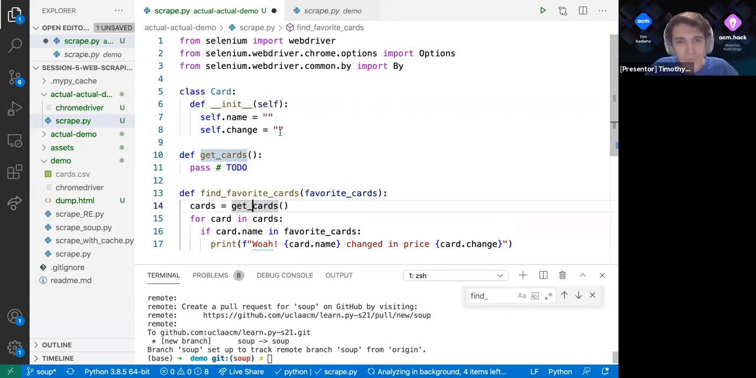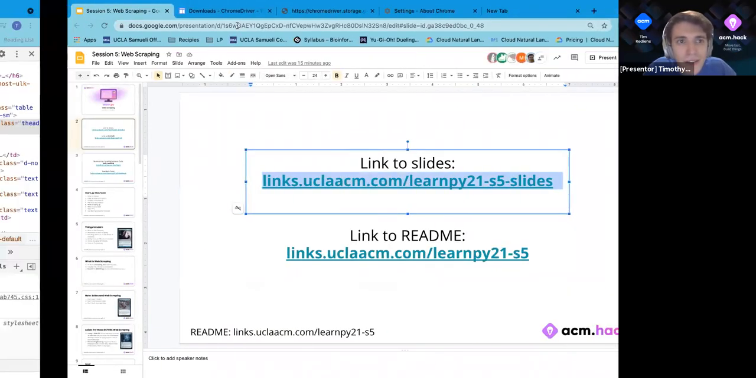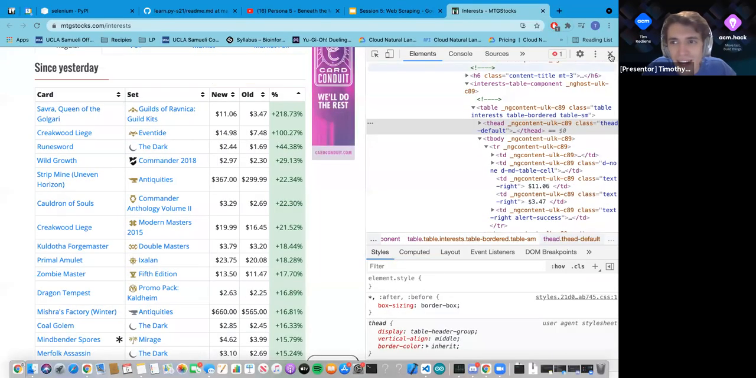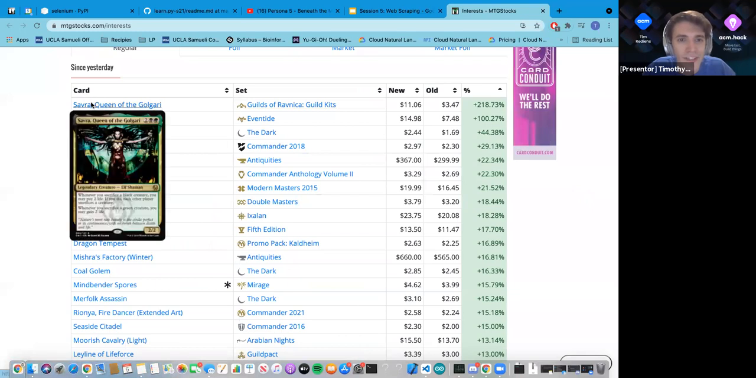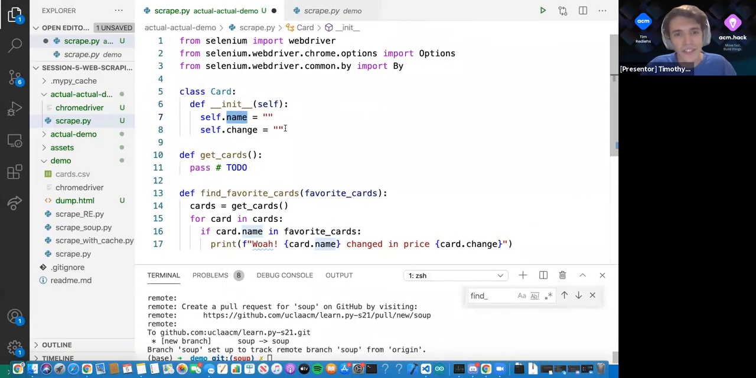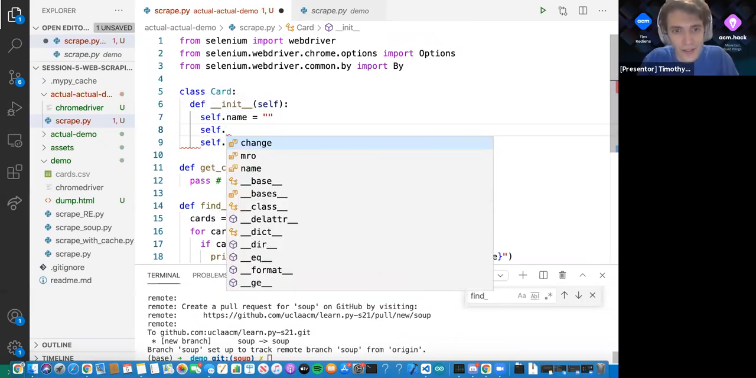So probably the next thing we want to do is flesh out this card class. So what's the meaning of all the stuff I'm putting here? It is actually on one of my browsers. Let me move this one. Just these columns. So we have a name, we have a set, a new price, an old price, and a percentage. And we're literally just going to have all of these be in the card class. It's just a convenient way to store it. So I'll say self dot, I'm going to call this release set.